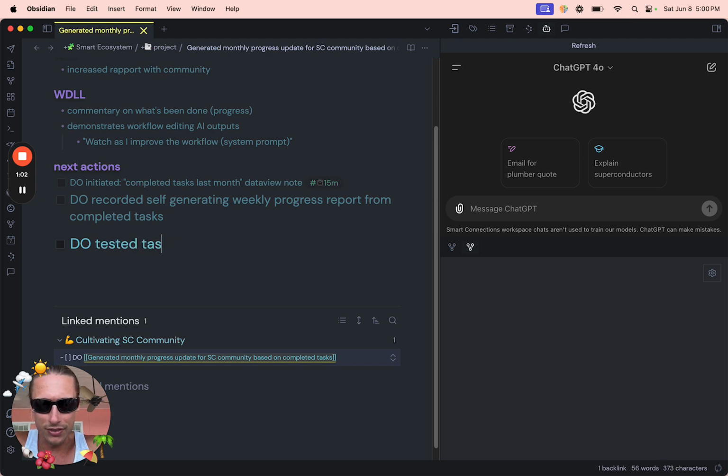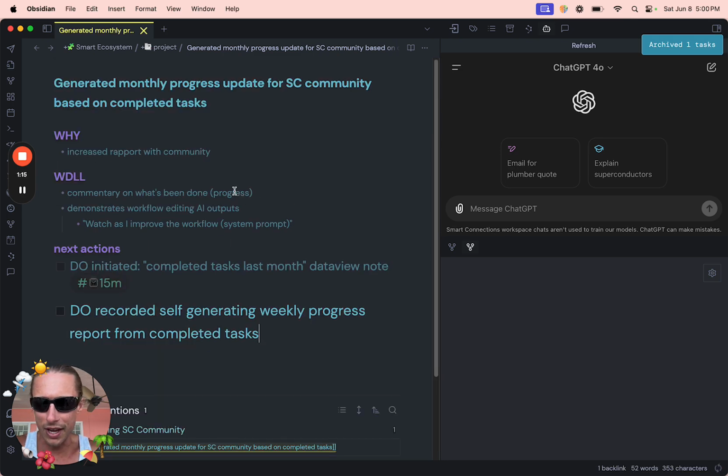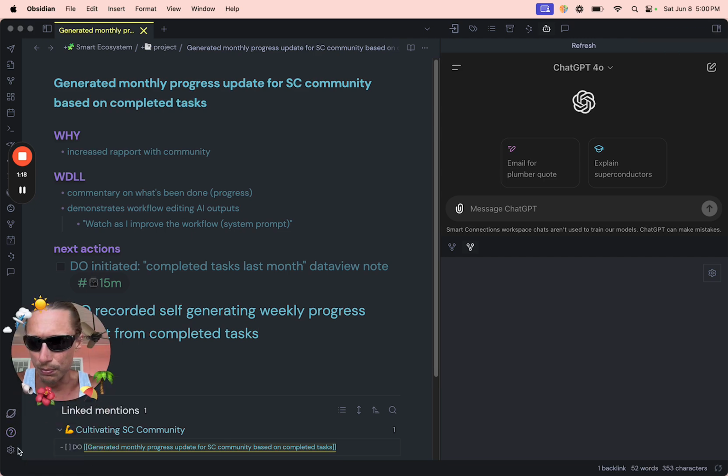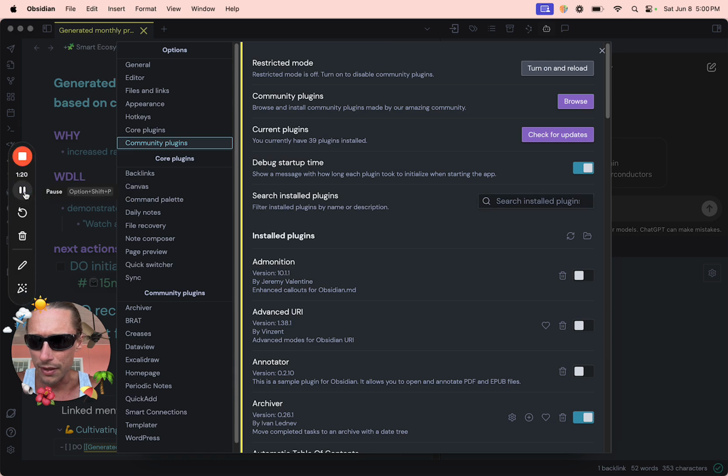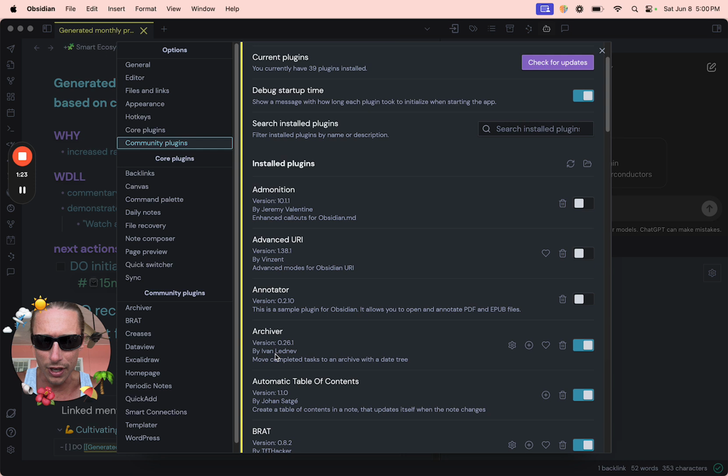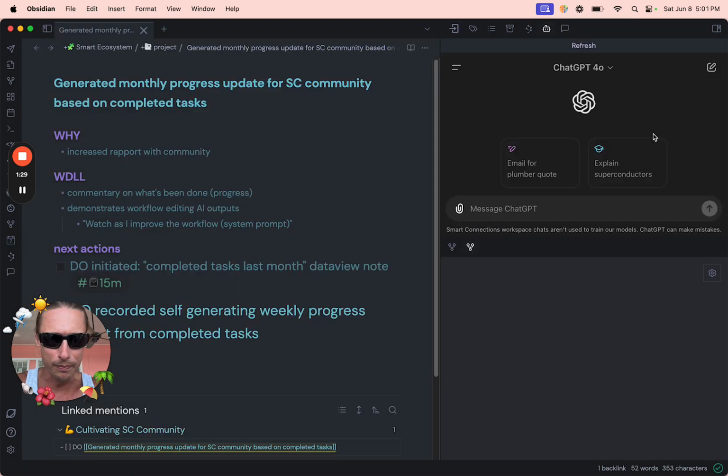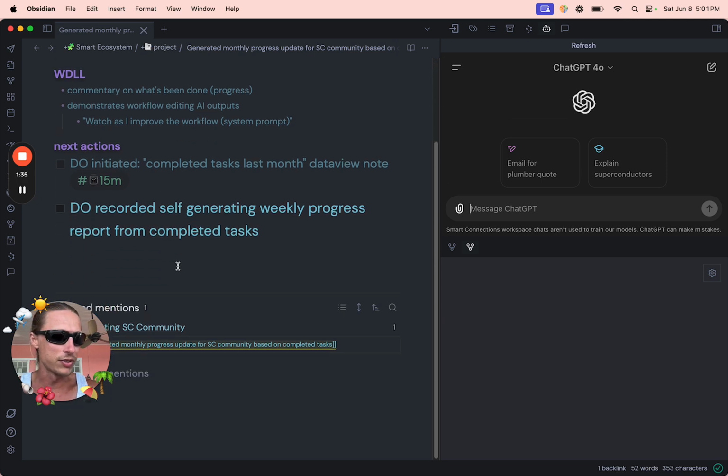tested task for video, and then mark it off as complete, and then I hit this command here and you'll see archived one task. That's a cool plugin. If you're unfamiliar, the Archiver plugin by Ivan Lednev, very good. I like it. What that does is it removes the task and puts it in another note with all of my completed tasks under the heading from the source note.